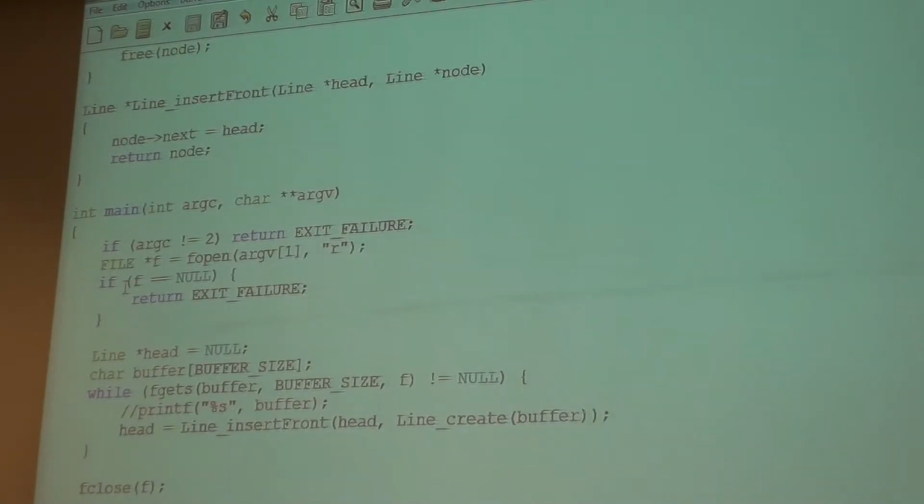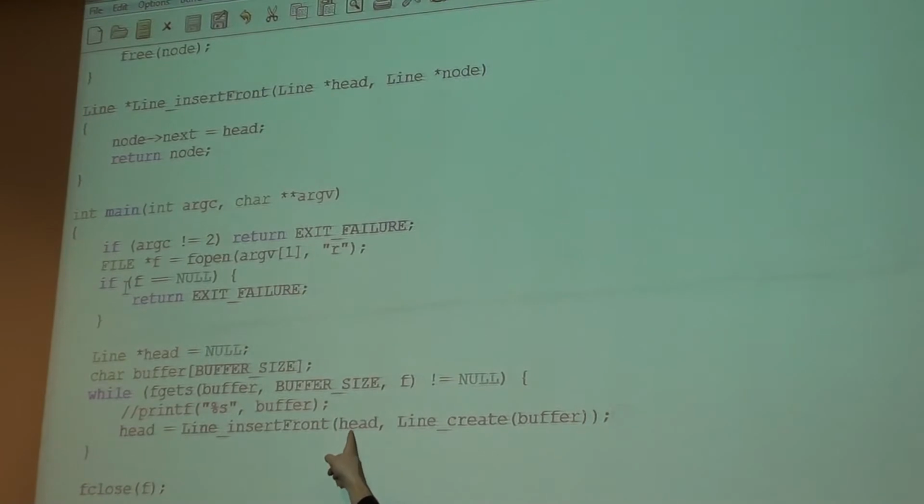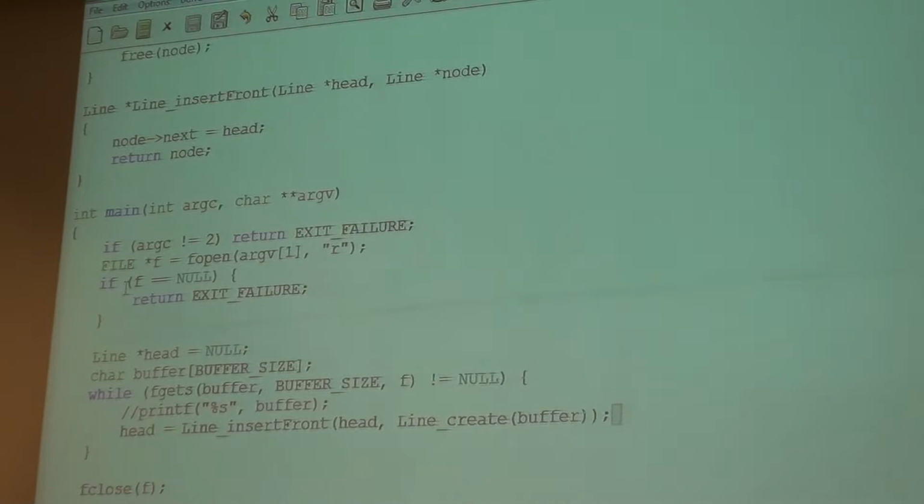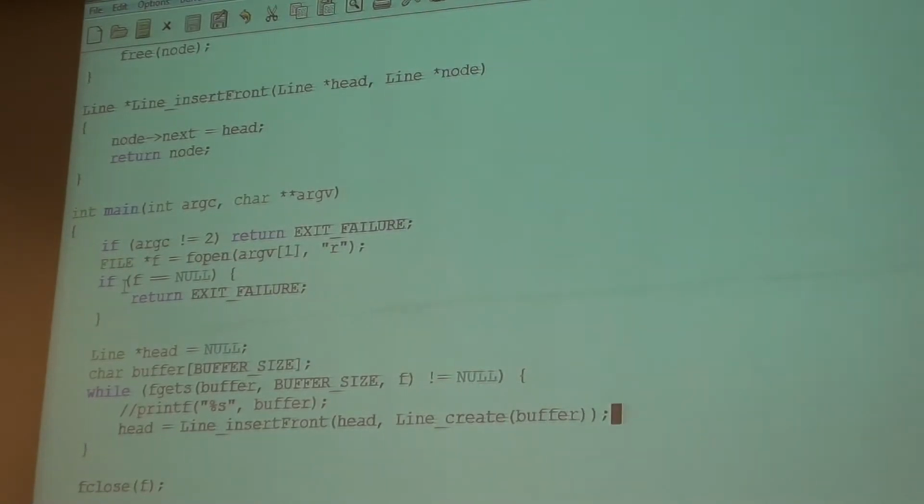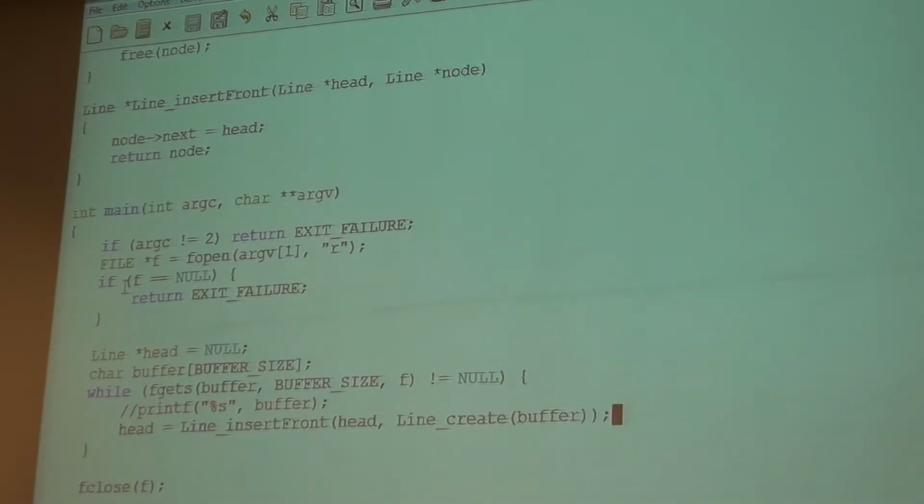So see what I'm doing here. I'm calling line create, the constructor, passing in the string that I was reading from the file as its only argument. This will create that node and return it. The return value of that will go in as the second argument of the insert front, which I insert into the head, updating the head every time I go. Does anyone have any predictions what will happen in terms of the output here? I'm inserting things, I'm reading lines, one at a time, and inserting them in the front of a list.